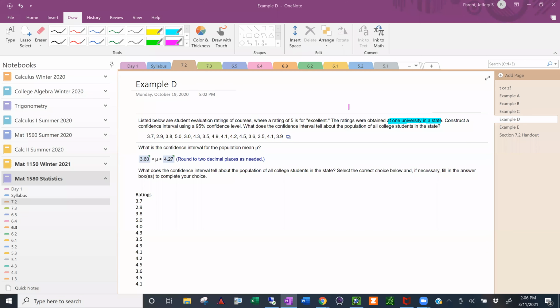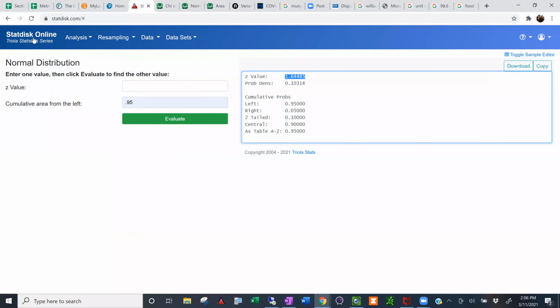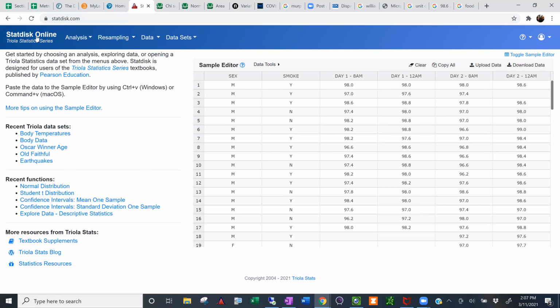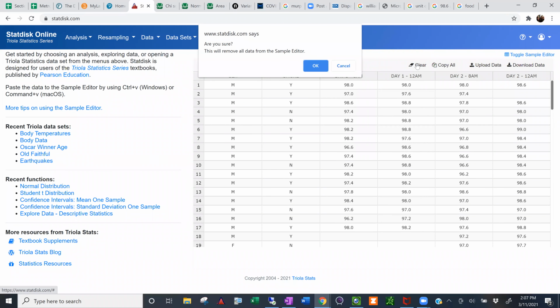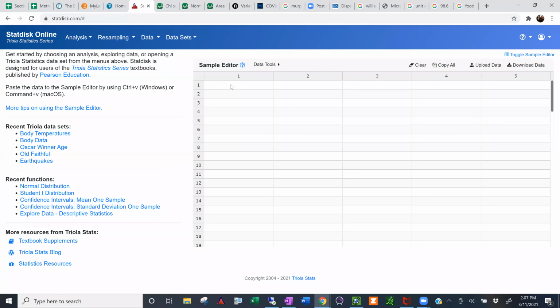All right, well, let's go back to Statdisk. You're going to want to click Statdisk Online to get back to the data editing menu or the sample editor. Now, if like me, you've got a bunch of data already there, click the Clear key to clear it all out. And then you'll paste it in like that.